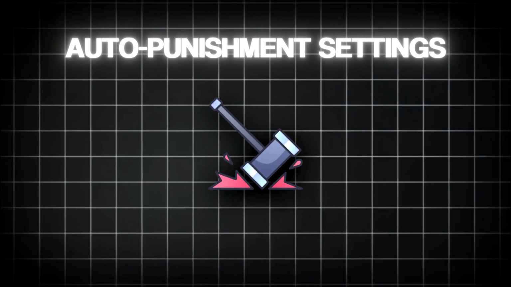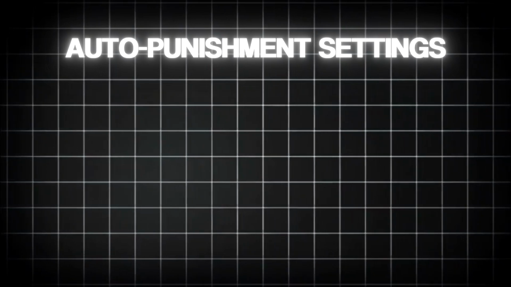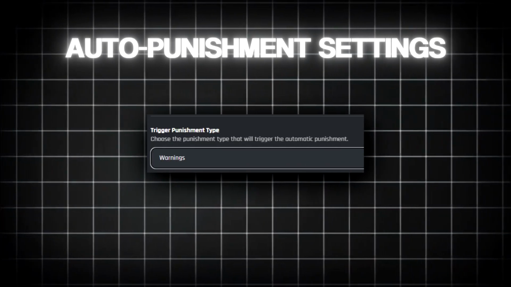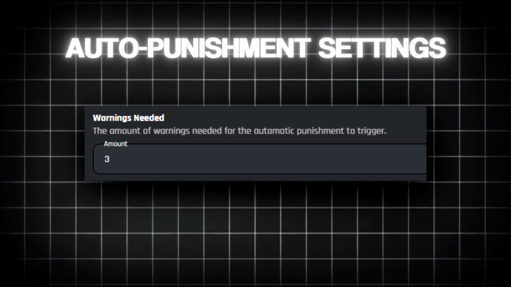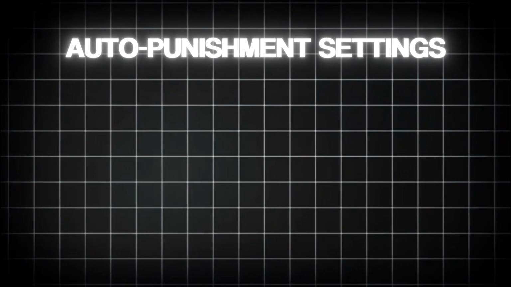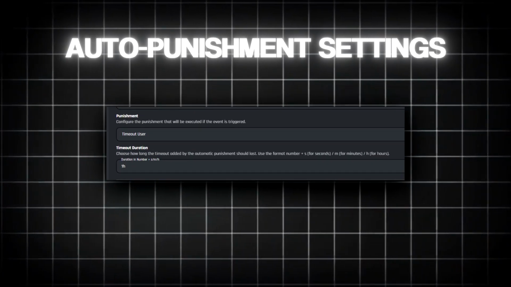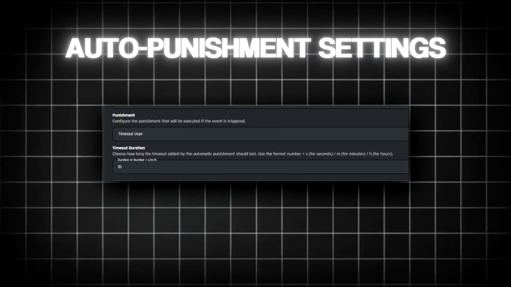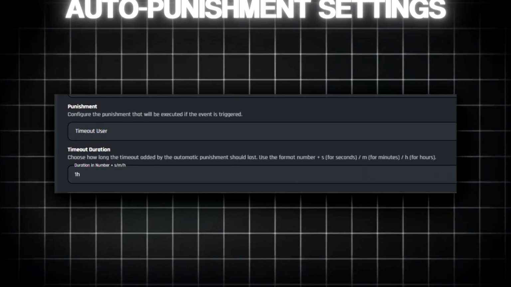Automatic punishments are pretty much the action that is automatically done when punishing users. You can toggle the punishment types between warns and timeouts. You can change the amount of times needed before an automatic punishment takes action. The automatic punishments can range between a ban, a kick, and a timeout. If it is a timeout, you can put how much time the user can be in a timeout in a formatting, S for seconds, M for minutes, and H for hours.